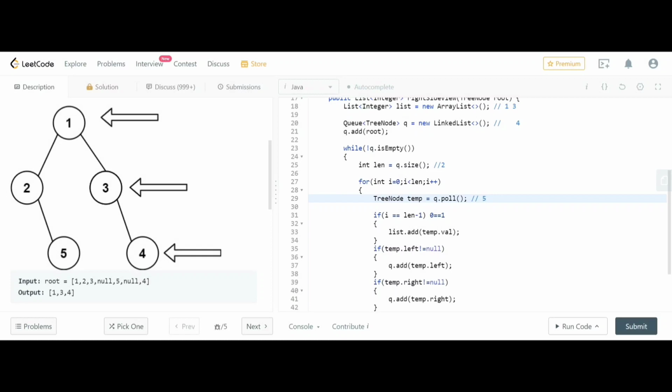So check if temp dot left. Does 5 have any left value? No. Does 5 have any right value? No, because it is a leaf node. So don't add anything to my queue. Again my for loop will continue iterating from 0 to 1 with i plus plus. It will become 1.